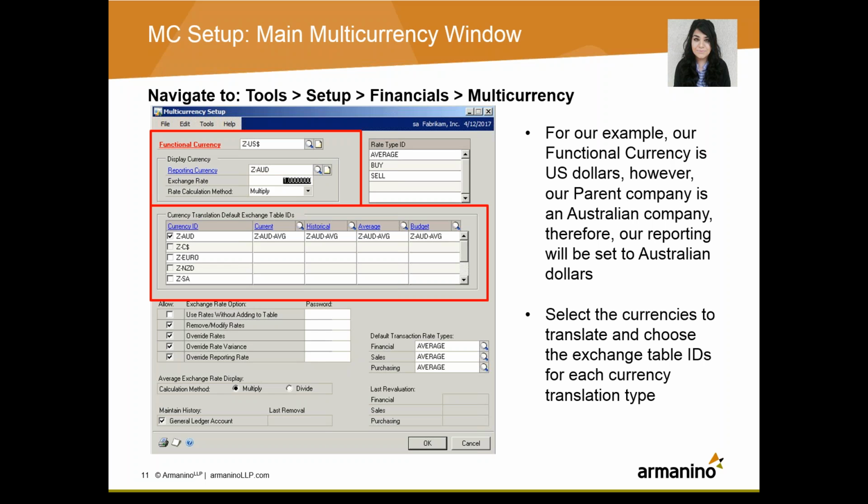The other thing that I really like about the screen is that it shows you the last revaluation that was done in each of those modules: financial, sales, and purchasing. That's a good one to look at if you're going new into this position and you're not really sure if revaluation was done. You can always take a glance in this window to see when it was last done.